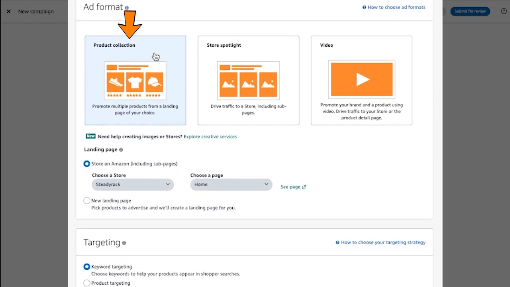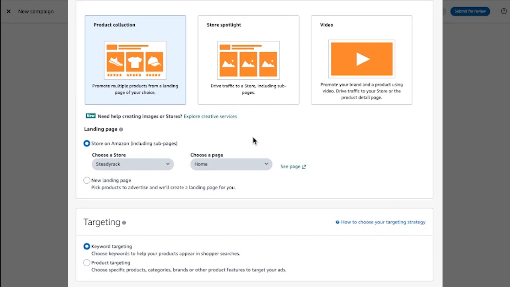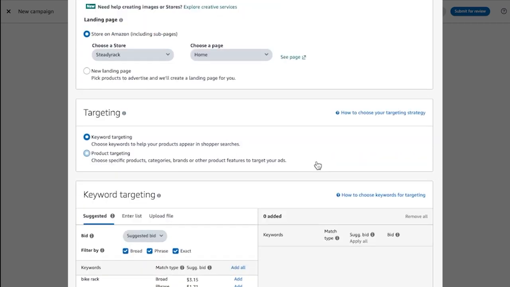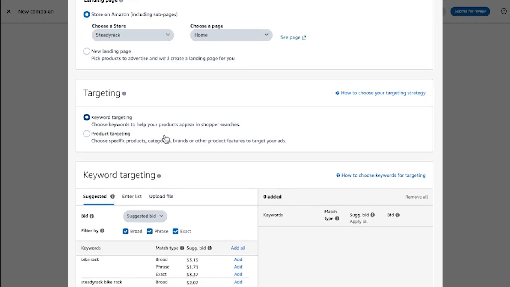All right, so we're going to go ahead and leave it on product collection. Means we're going to promote multiple products from a landing page of your choice, and then we're going to have them go to a store page. You can create a landing page if you wanted to, just showcasing the 3 different products, but if you do have a store, I think it's worth going ahead and sending them to your store page, especially if you have a really built out home page that showcases all your different products.